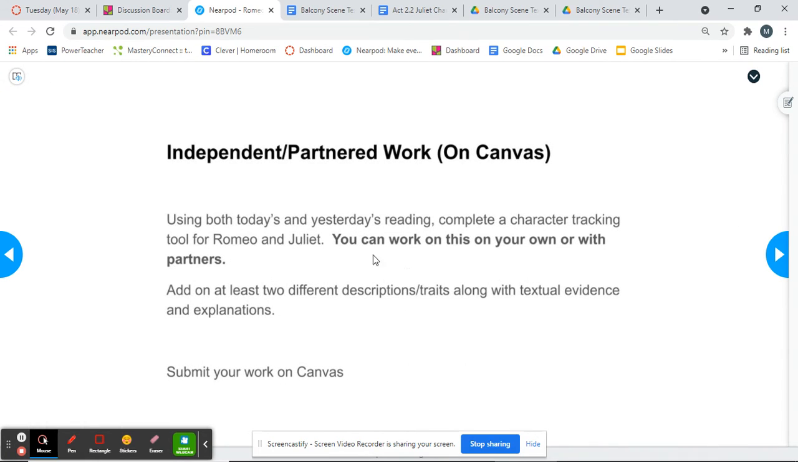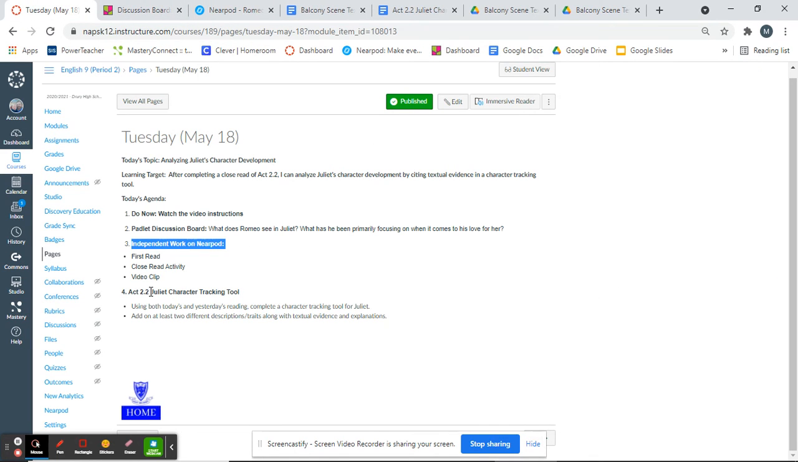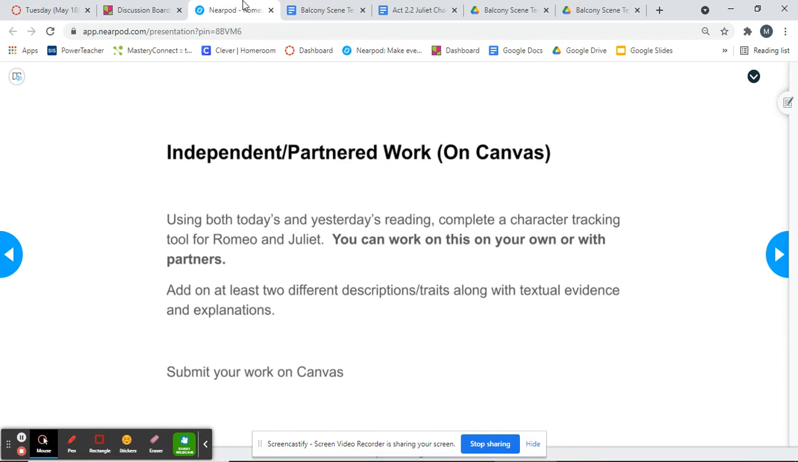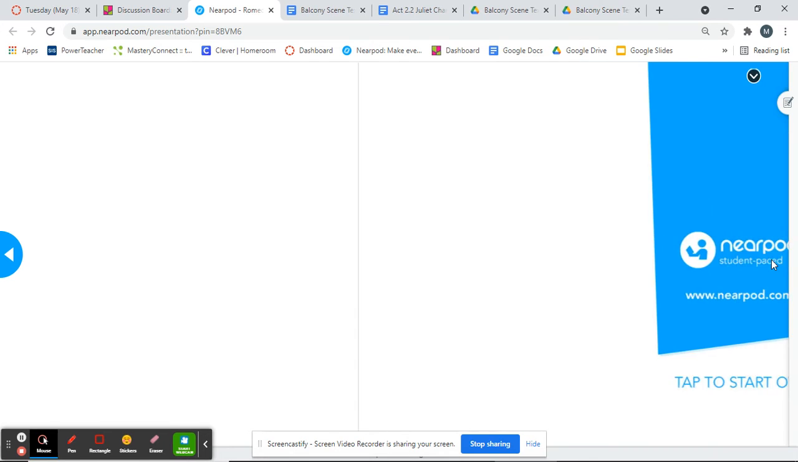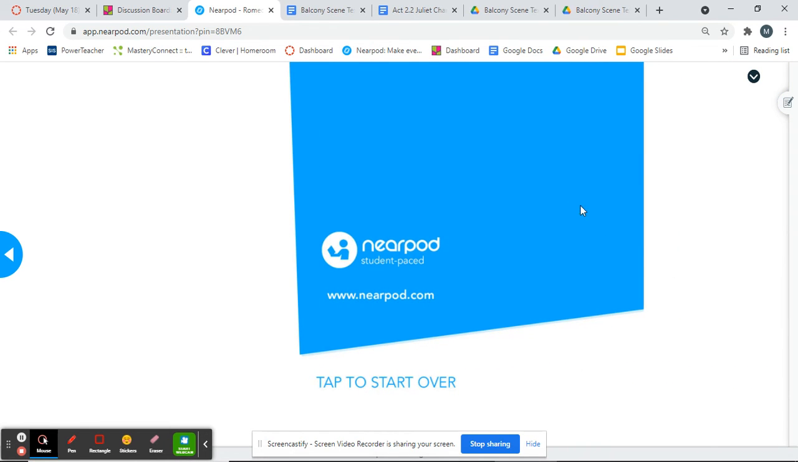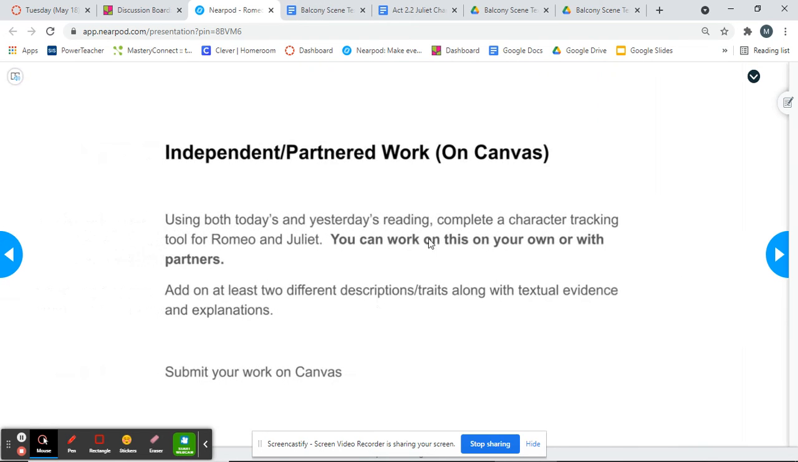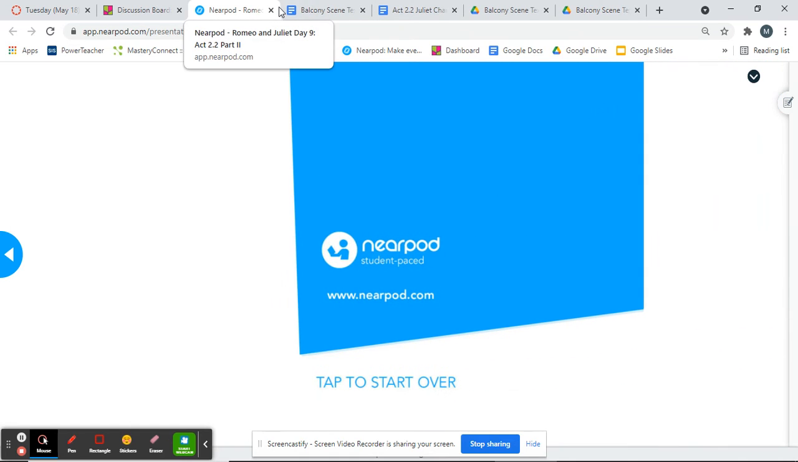And then, once you've gone through all of your work here, you should have a better understanding of the text and you move on to the last thing, which is the Juliet character tracking tool. But before you do that, and you've read all the instructions, click next and you are done. Okay, so you are done now and it will automatically submit your work. Once you're done, get to this screen, and actually it will submit your work at any screen, but get to the very end just so you're safe and you can leave Nearpod.